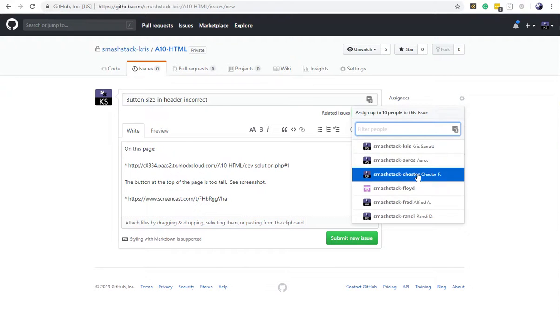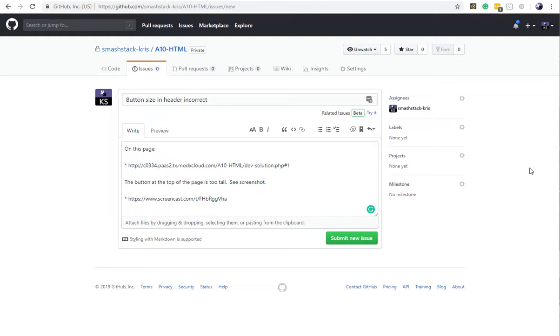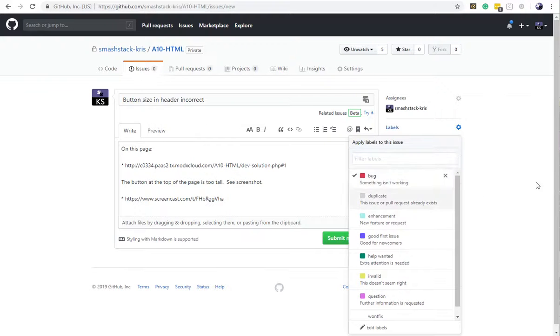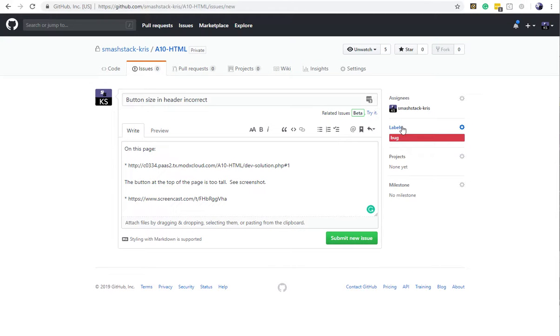Then just assign it to me. Typically, if it goes to me, I'll take a look, make sure everything's clear, and then I'll assign it to a developer. And normally we'll tag it like a bug or something like that. I think we usually use a label, needs attention, but bug will work fine. And then go ahead and click submit new issue.